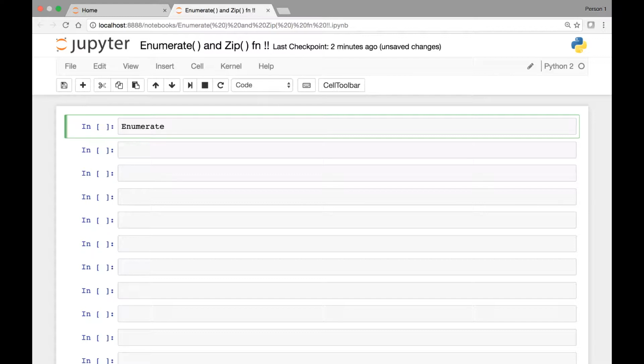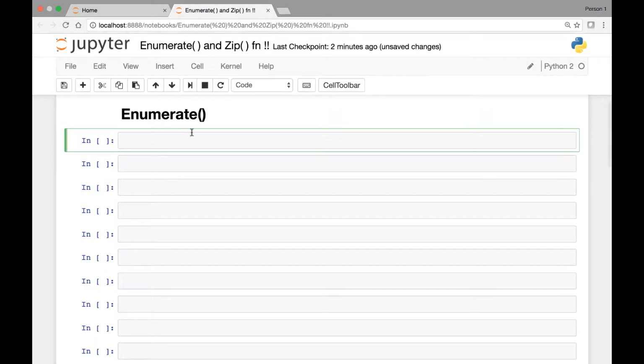We use the enumerate function to iterate over items in a list. And by iterating over these items, the enumerate function allows us to add indexes for each of the items in our list, for instance. Let's see an example.